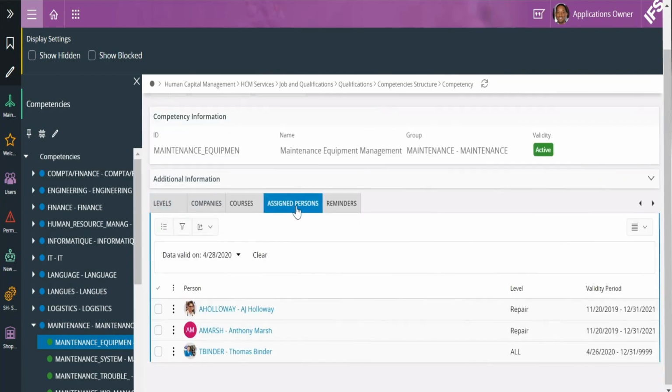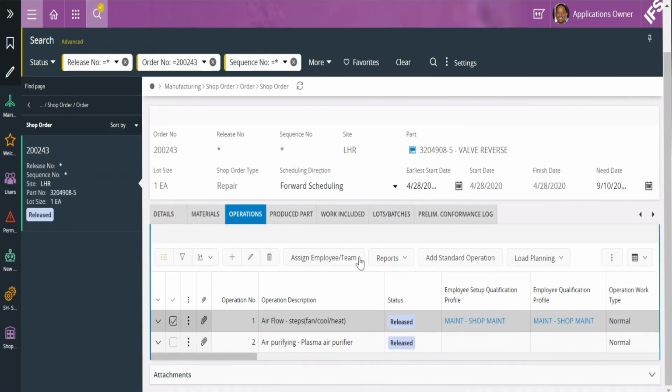I also have on this tab right here the list of authorized technicians. So now let's go back to the shop order screen. So in my case here, I have a shop order with two operations. My first operation has a mandatory qualification profile requirement, the one that you have seen in previous screen. My second operation does not have any mandatory qualification profile requirement. So let's try to assign a technician to the first operation.